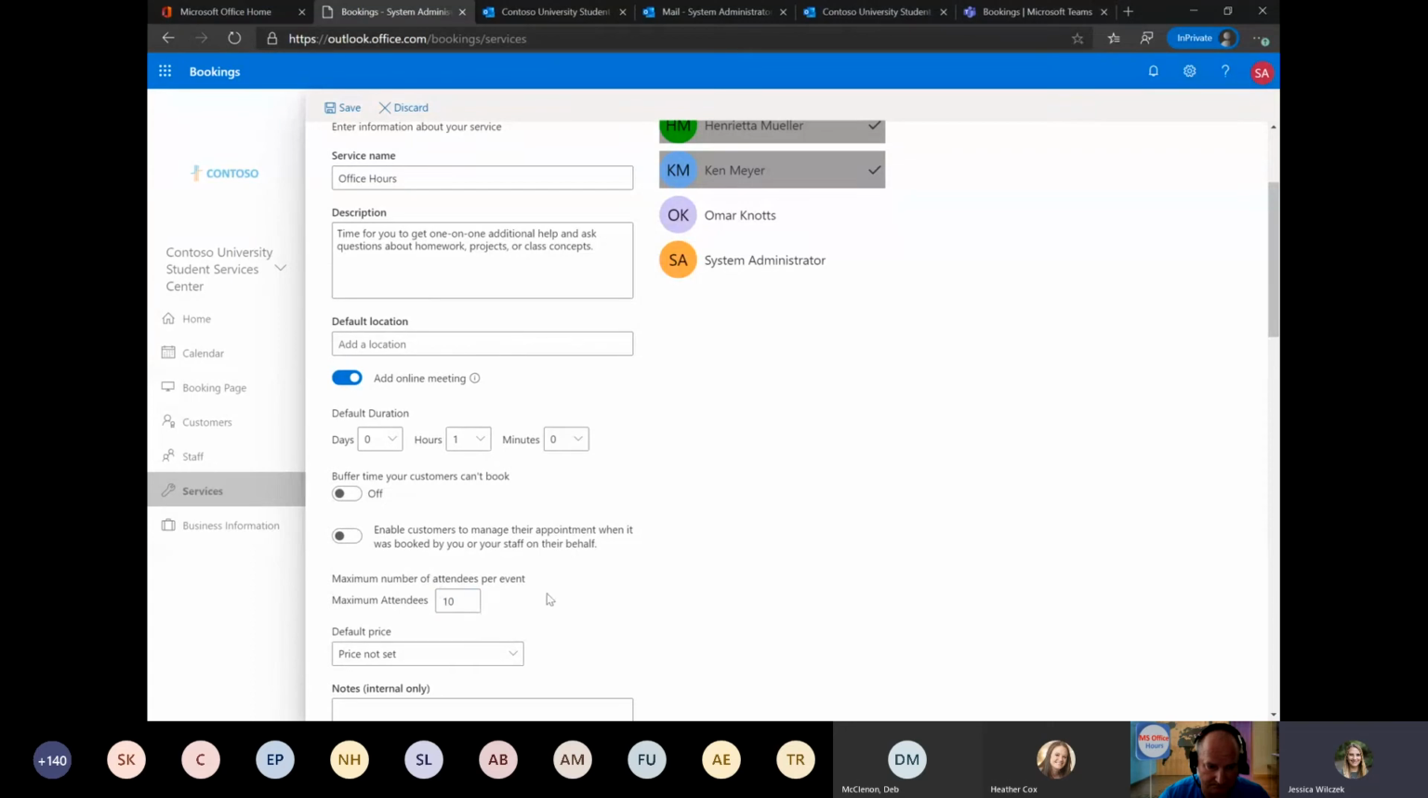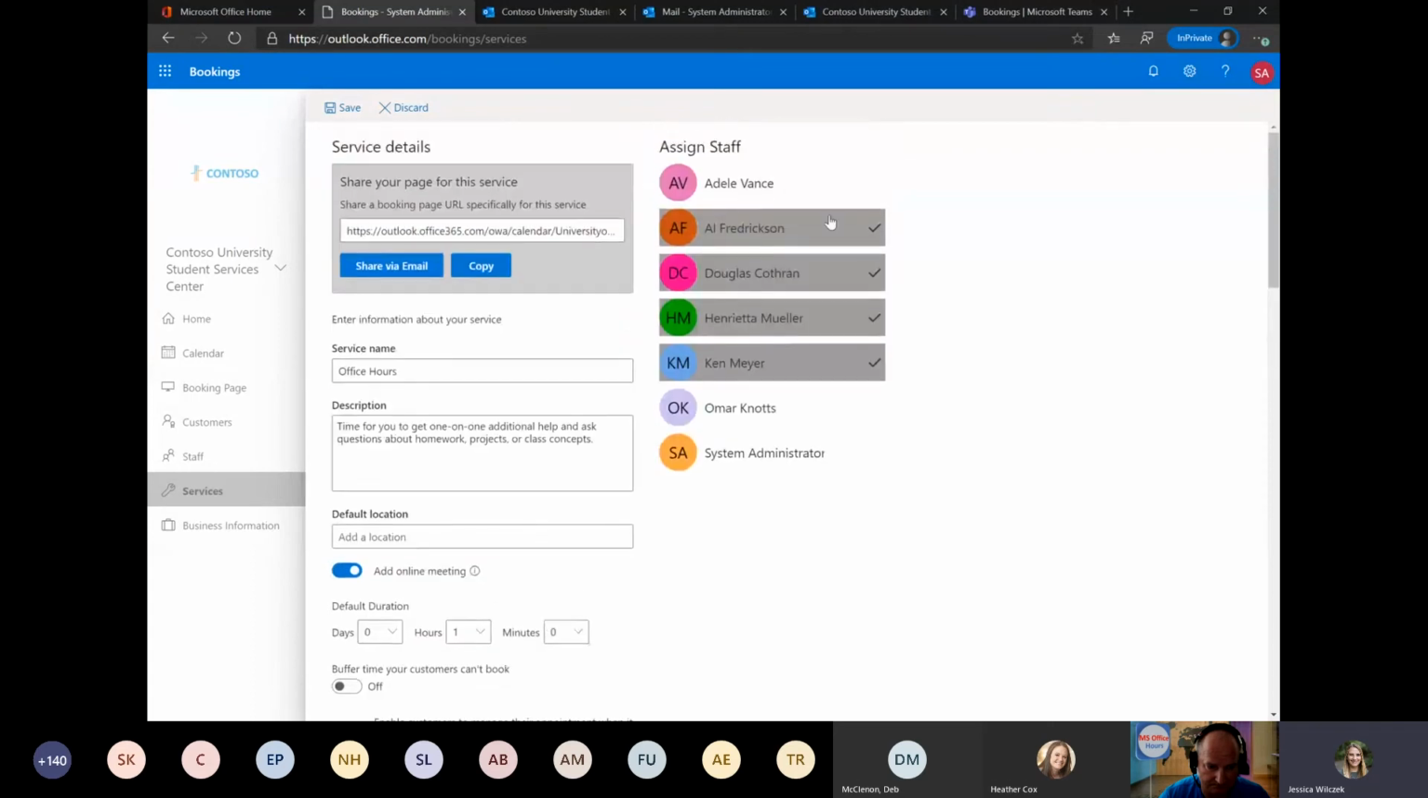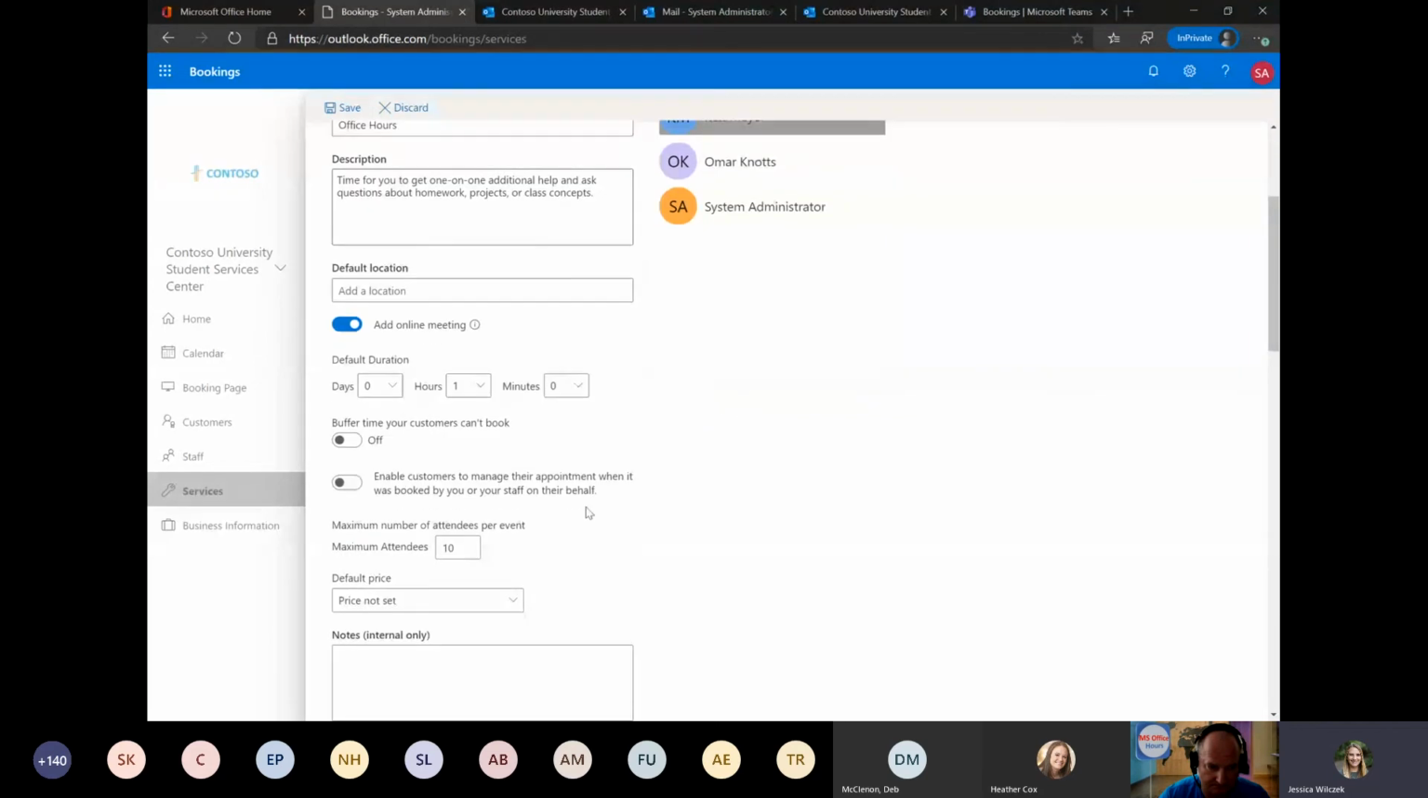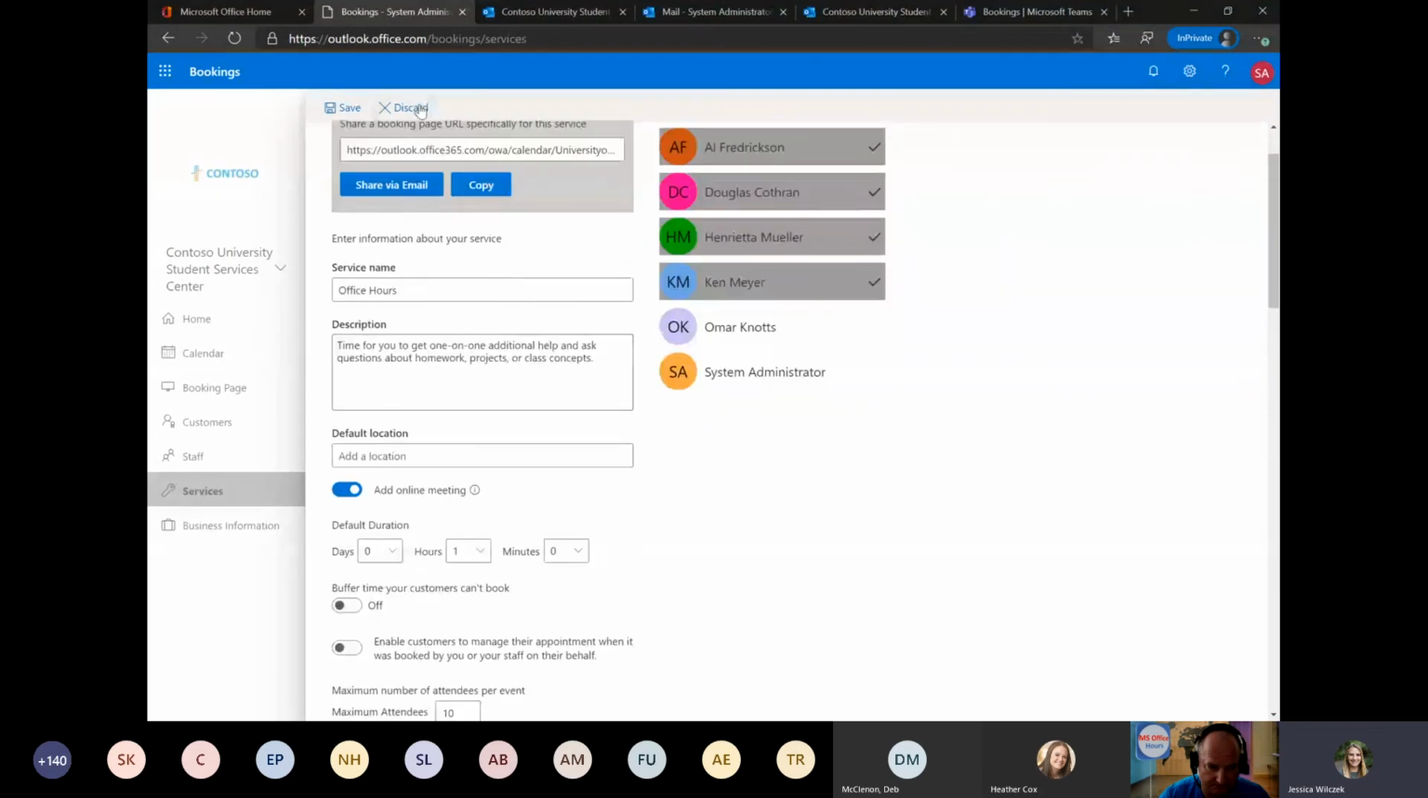As a group booking, and then you would have to assign a staff to it. And so here's where the tricky part comes in, because a staff member has to be assigned to it, because essentially what Bookings is doing is going through and checking the availability of all of these folks to ensure that there is an open time slot. So if all of these people are busy, or there's only one person assigned and their calendar's booked up, then it will say that there's no appointment.